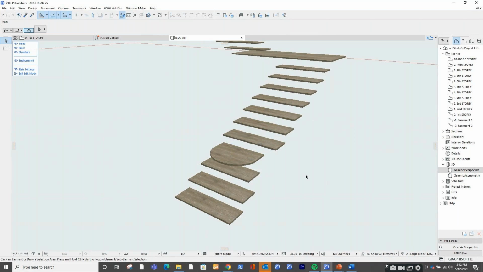So these are the three types of staircases that I wanted to share with you all today.